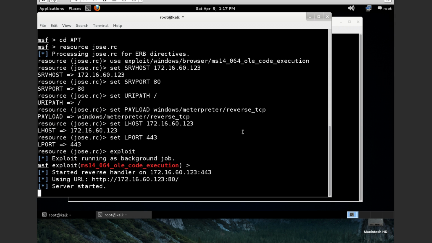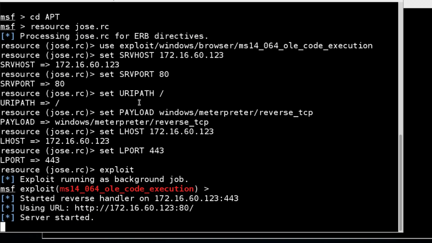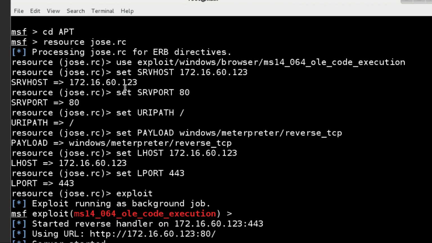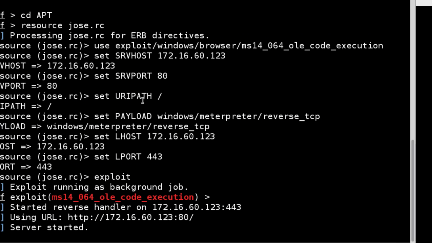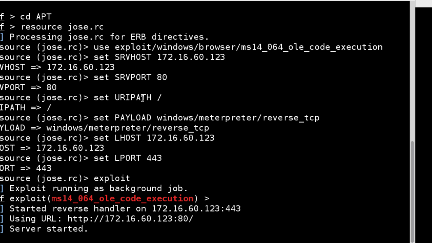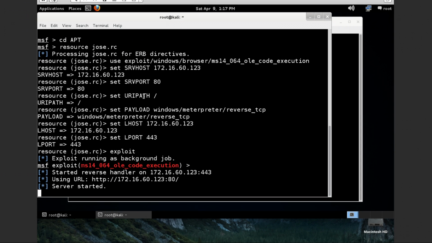So the exploit that we're going to take advantage of is Microsoft MS14-064, which is equivalent to the CVE 2014-6332. We see the commands that we put here in Kali, but basically by just going into that Kali address on port 80 and just going into the root, that's what we specify the URI path as, the slash, the machine is going to be compromised.